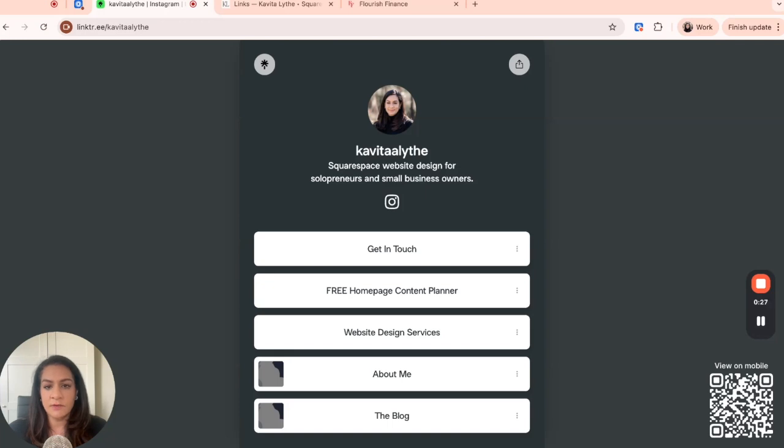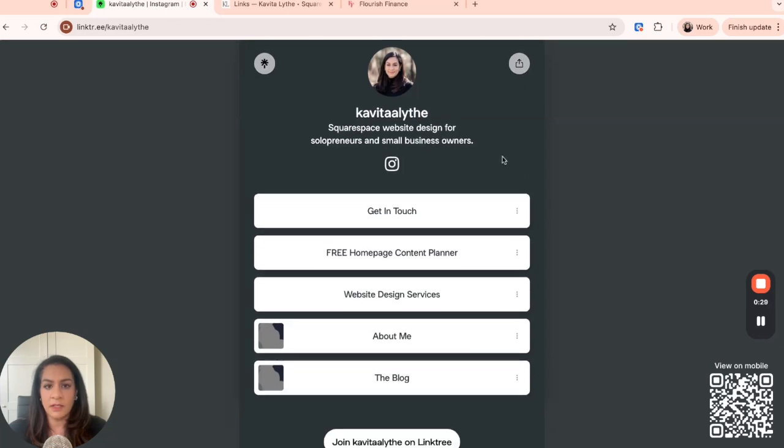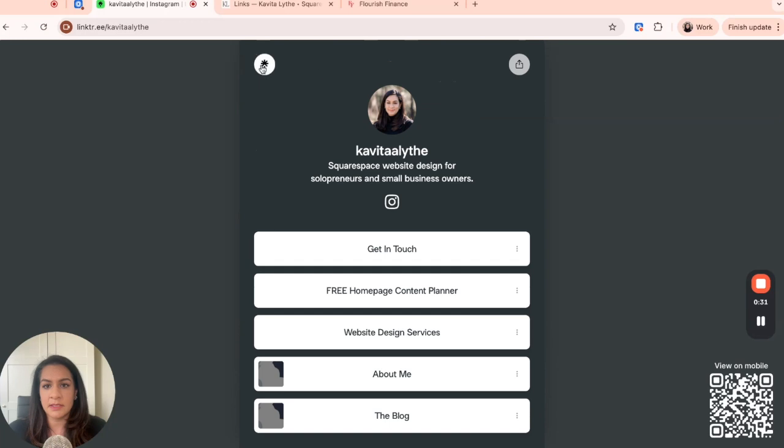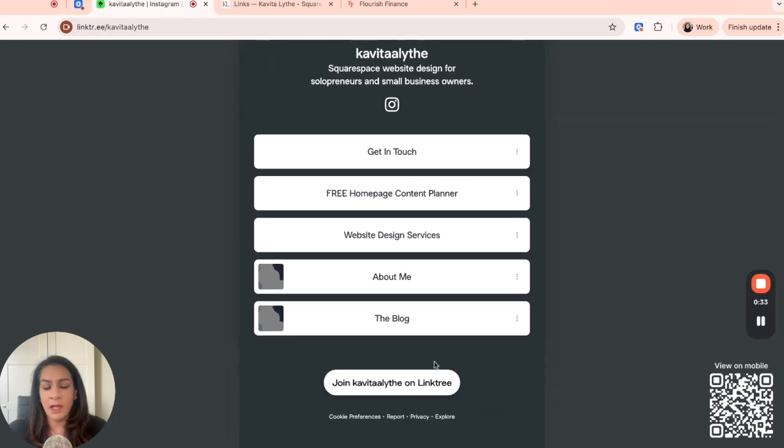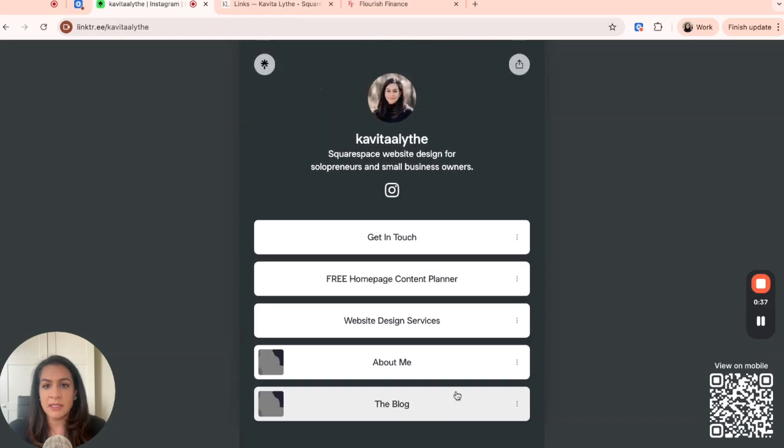However, the limitations of this are that you have the LinkTree branding all over it. There's a LinkTree logo at the top here, and then there's a button that says join me on LinkTree, and these definitely act as a distraction away from your links. So if someone clicks on your link in bio and they're met with this, yes, they may click on one of the links that you want them to, but it's also equally probable that they might then click on LinkTree and come away from your content.